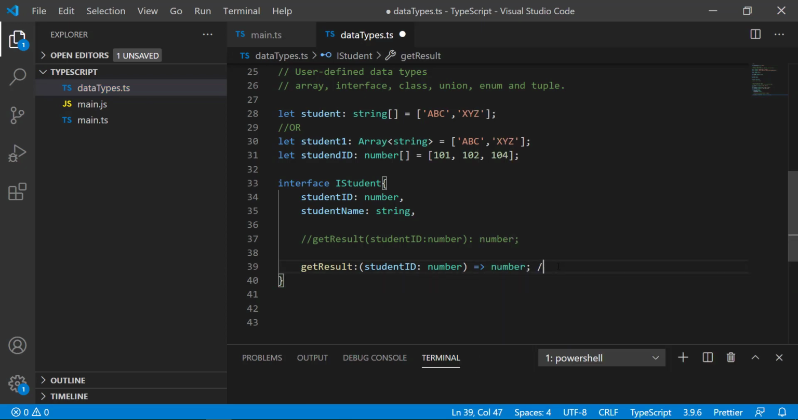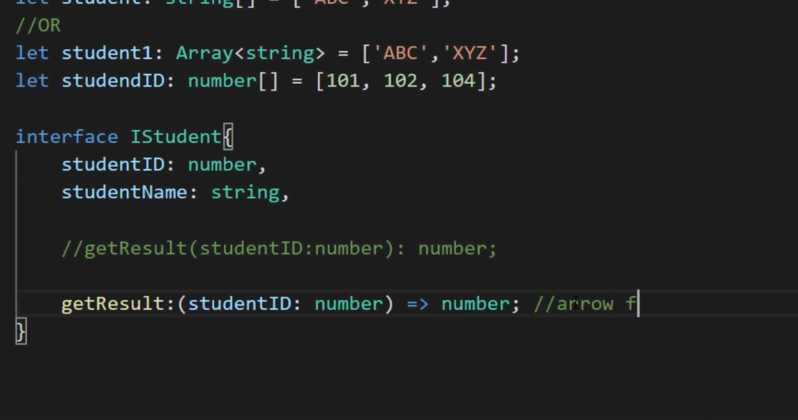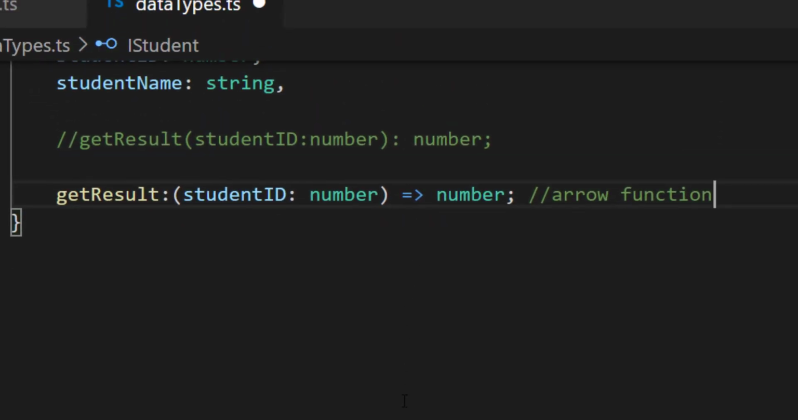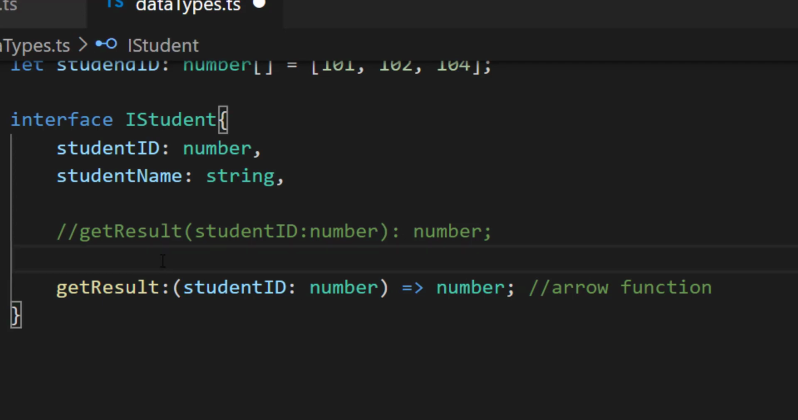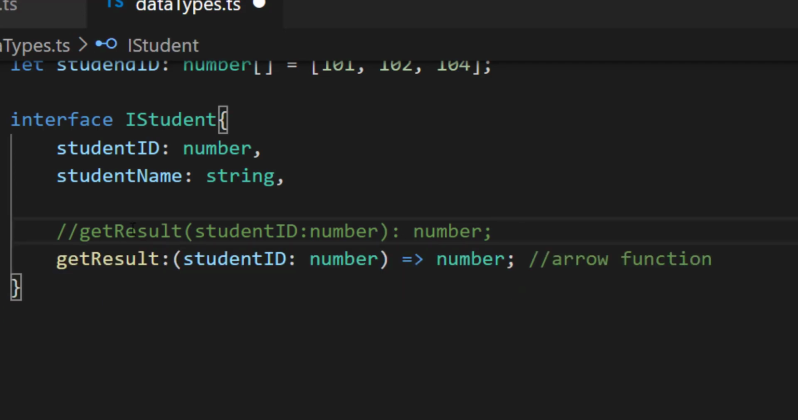So this is how we define arrow functions in TypeScript. So guys, that's about it. Both the ways are fine. You can define your method inside an interface by using either of these methods. If you prefer arrow functions, you can go with this approach. If you prefer normal function, then you can write it this way. So that's about it. That's about interface.